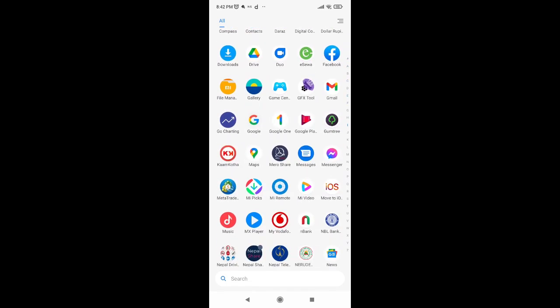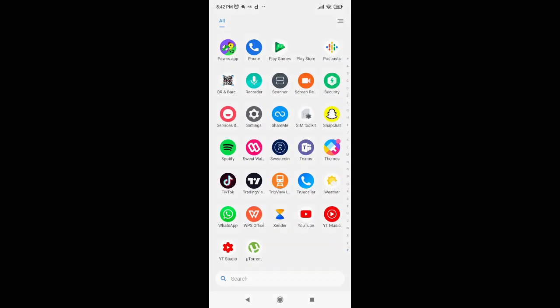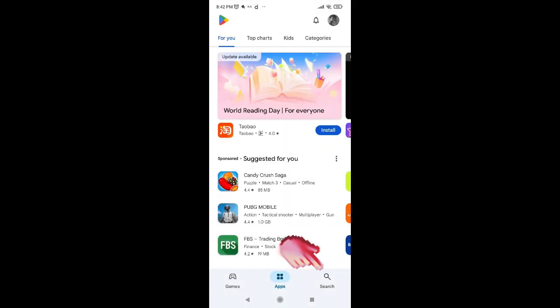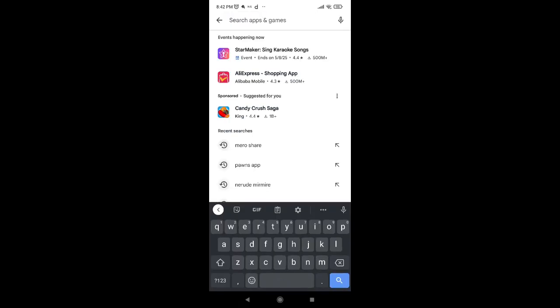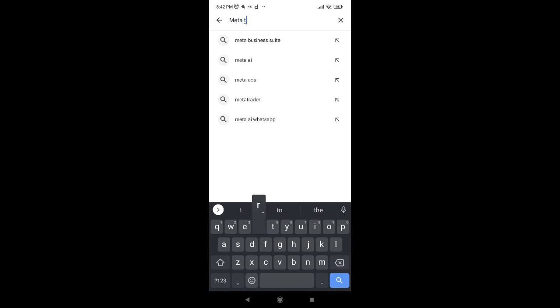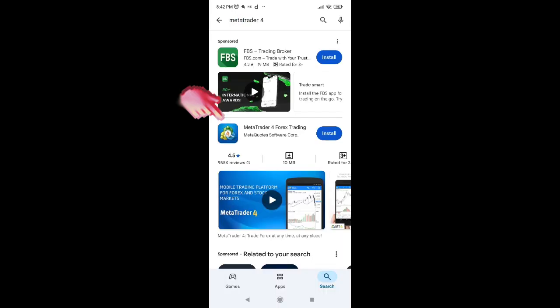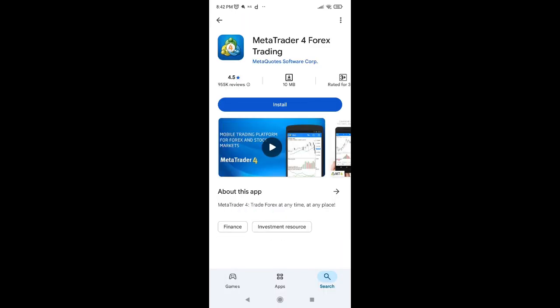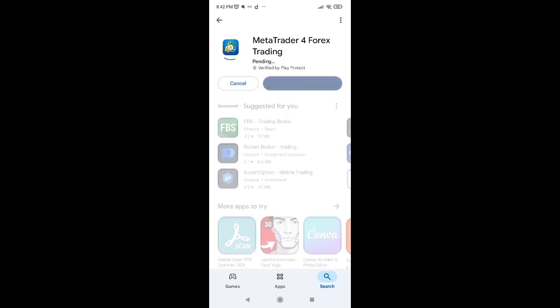First of all, open a Play Store on your mobile device. Once you open the Play Store, now look at the right bottom of the screen where you can see the source icon. Click on it. Now tap on search bar and search for MetaTrader 4. Now click on the second option where you can see the MetaTrader 4 icon. Now click on install.